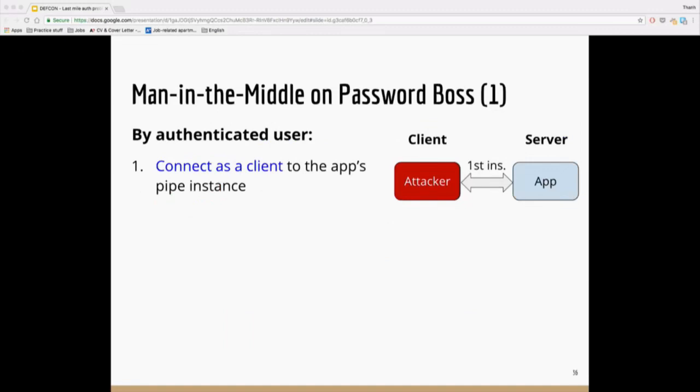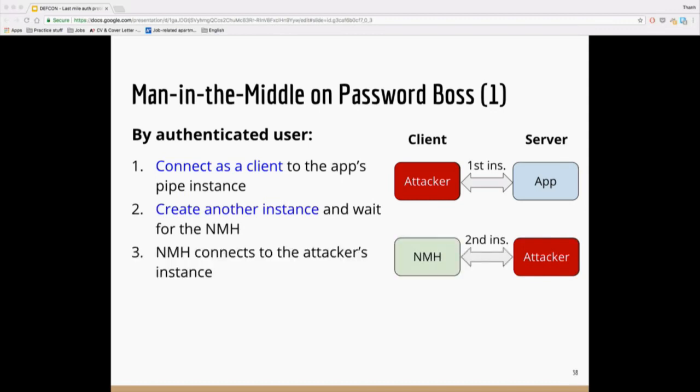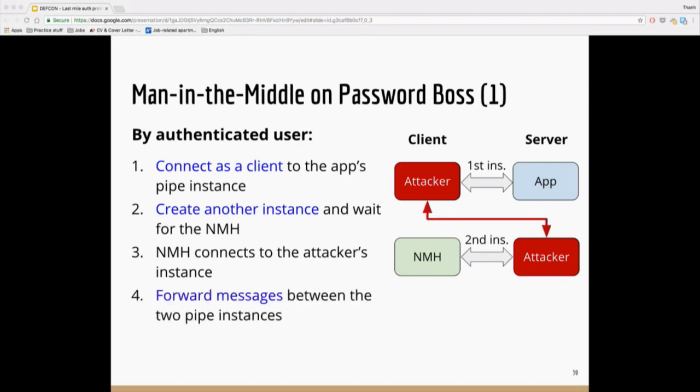Let me first show how the man-in-the-middle attack could be done from an authenticated user. As I mentioned, when the app starts, it creates a named pipe and waits for a connection from the native messaging host. So first, the attacker just needs to connect as a client to the app's pipe instance. The attacker then creates another instance of the named pipe and waits for a connection from the native messaging host. When the native messaging host wants to communicate with the app, it will connect to the attacker's instance because it is the only open instance of the named pipe. After that, the attacker simply forwards the messages between the two pipe instances, and we have a man-in-the-middle attack.